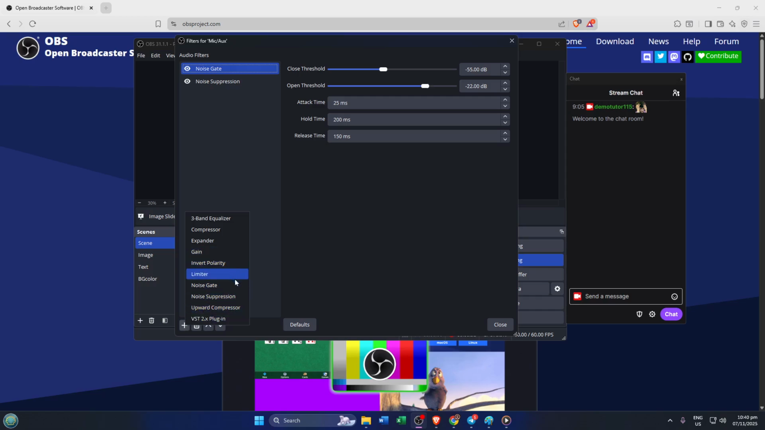First, the close threshold. This controls when the microphone will fully mute itself. I recommend speaking normally, then pausing. Watch the audio meter in OBS. You'll want to set the close threshold just above where the meter sits when you're silent.